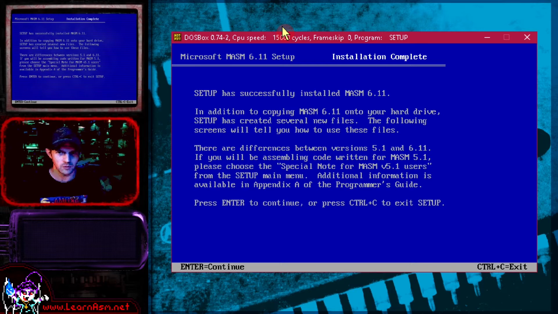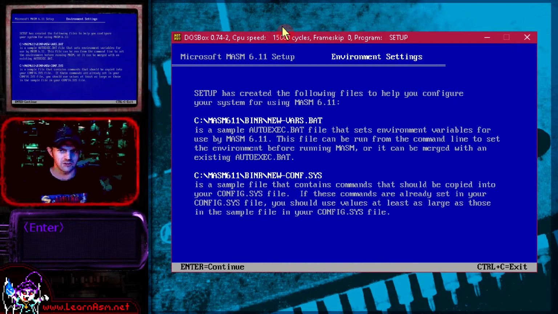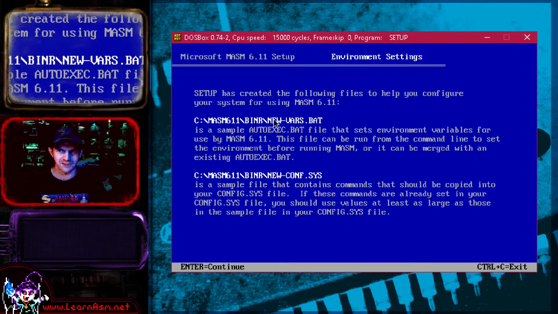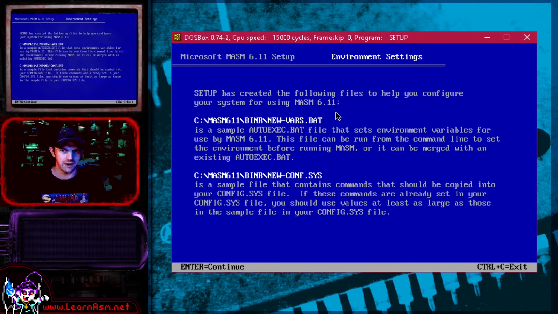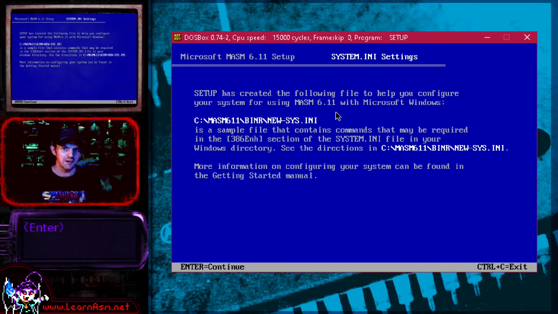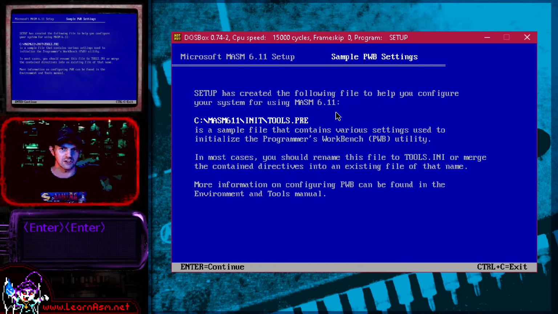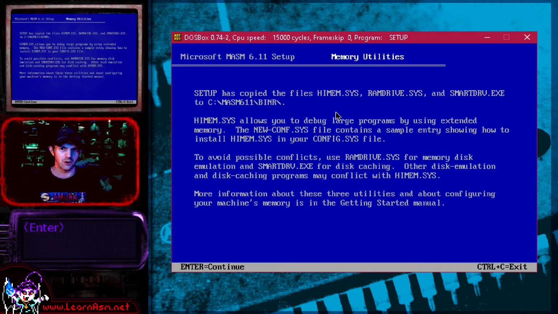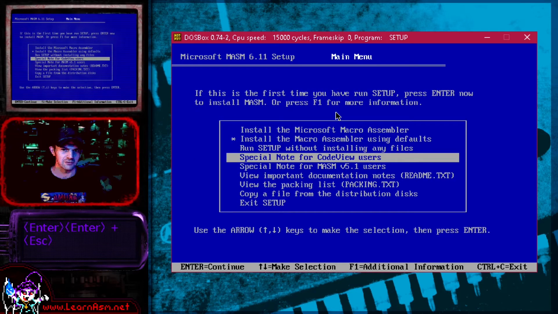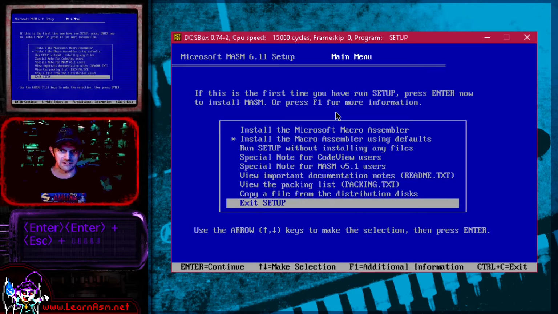So it says we've succeeded here, and then it's telling us about this new vars.bat, and it's this new vars.bat we're going to take advantage of, and it's in the folder called binr. So we're going to make our own batch file, and we're going to use that, and it's blabbering on about some other things here. So at this point, we can just exit. So we're done now.